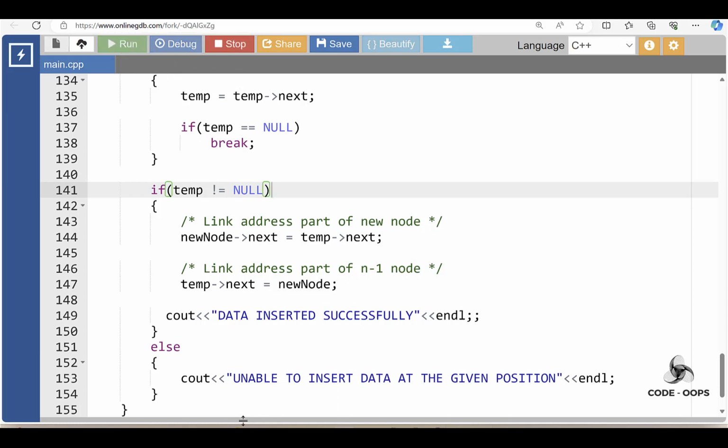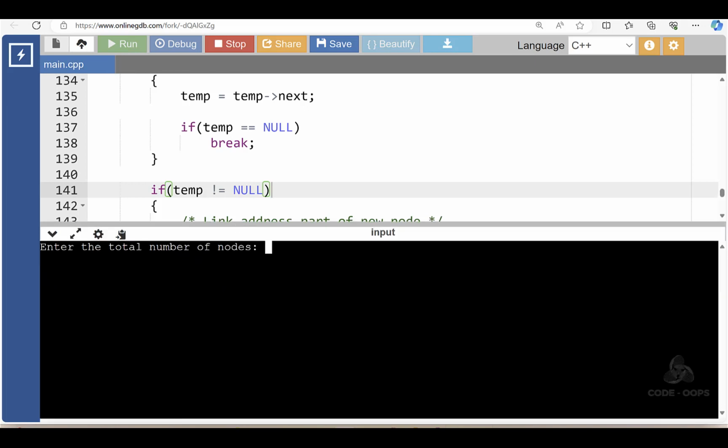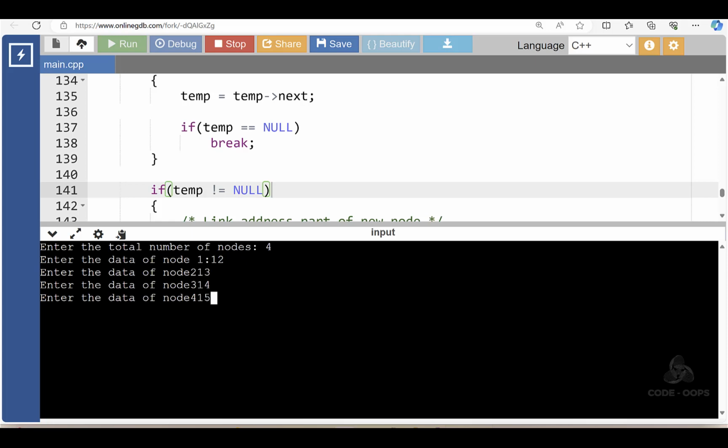Now run this code. After the execution of this code, first of all enter the total number of nodes. Total number of nodes is 4. Enter data of the first node. Enter data of the second node. Enter data of the third node. And enter data of the fourth node. Then data in the linked list is 12, 13, 14 and 15.